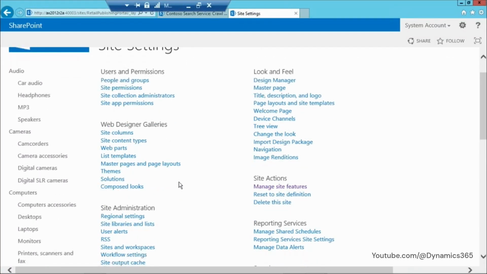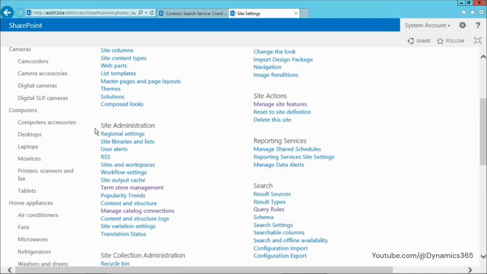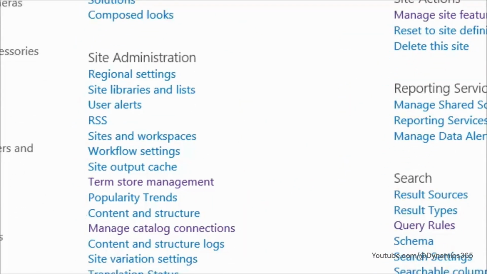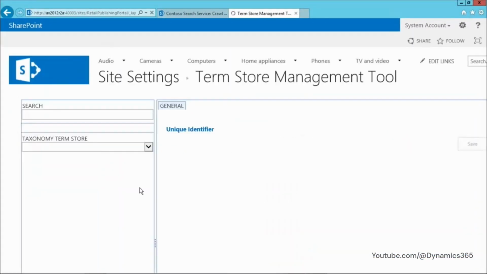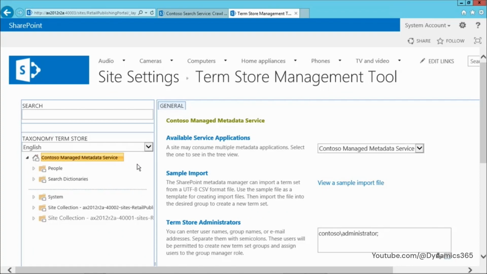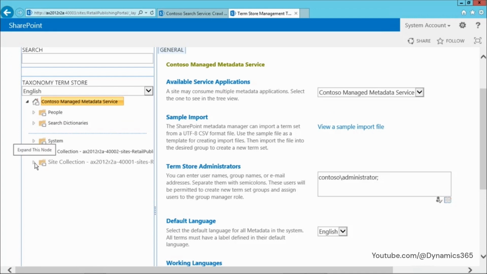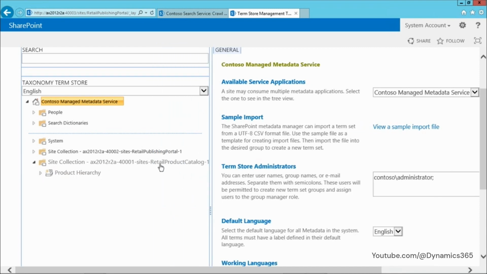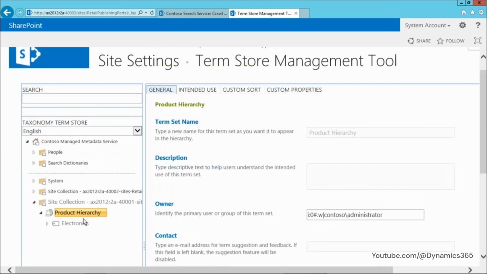So, here I am in the site settings, and in site settings there is a section called site administration. Under site administration you have term store management. On click of term store management, this is where you will be adding the refiners for the faceted navigation. Here let me go to the site collection where we have the product hierarchy. 4001 is the retail product catalog, which is the authoring site. Here let me select product hierarchy.